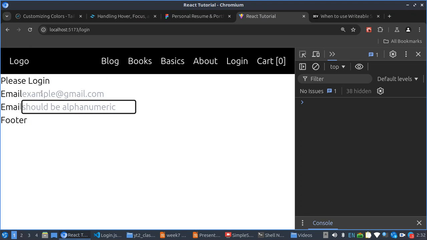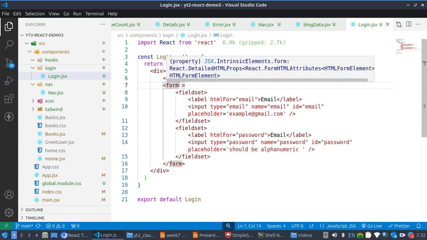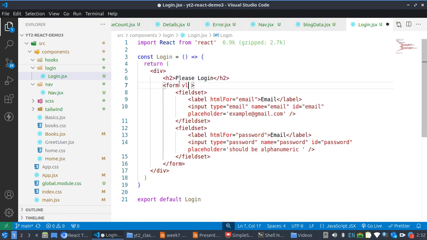So let this be at the center. So again, I'm going to flex this. So class name. So you see that by default there are some things that Tailwind removes for you.